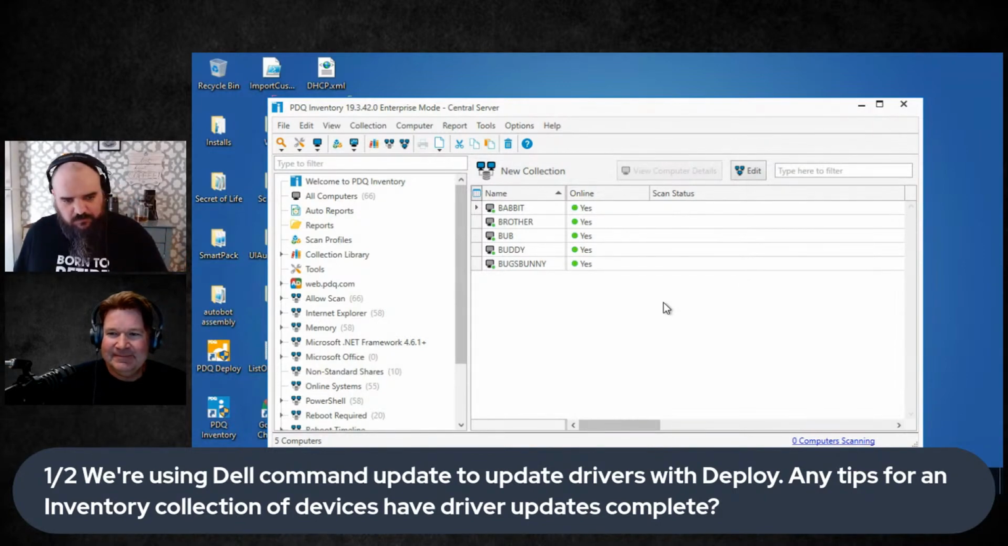We are using Dell Command Update to update drivers with Deploy. Any tips for an inventory collection of devices?